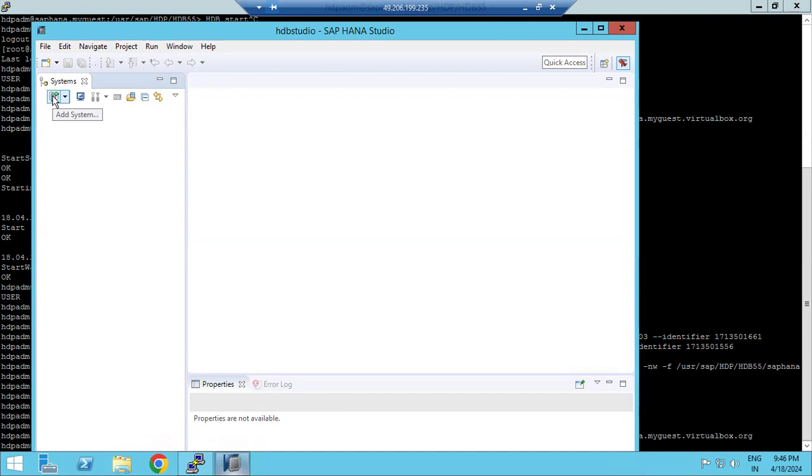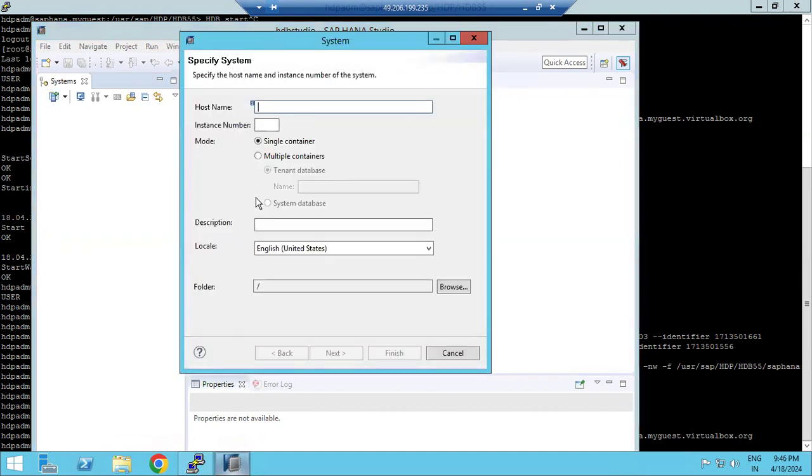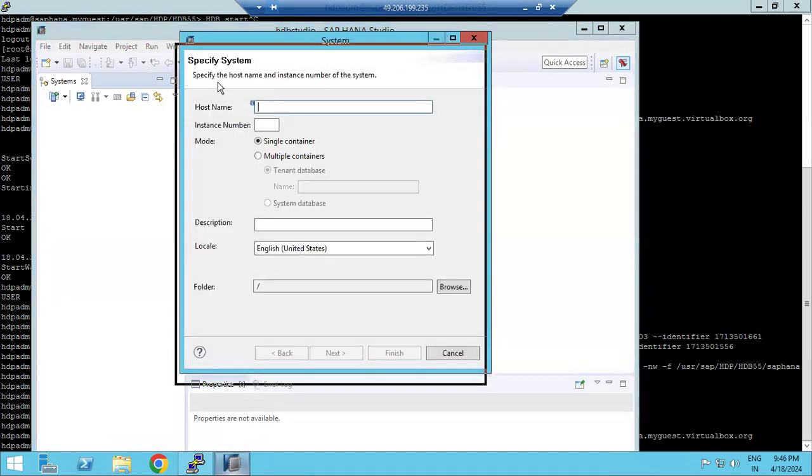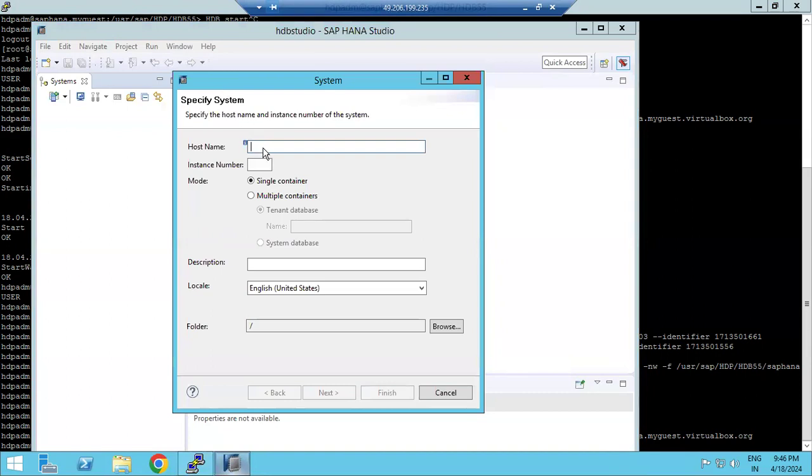This is the HANA Studio available for you. Just click on Add System here, and then you will get a prompt. In the prompt, you need to enter the host name. Only once the HANA system is started can you access the system from the studio. If HANA is down and you try to access the HANA system, there is no use, as it will not connect.